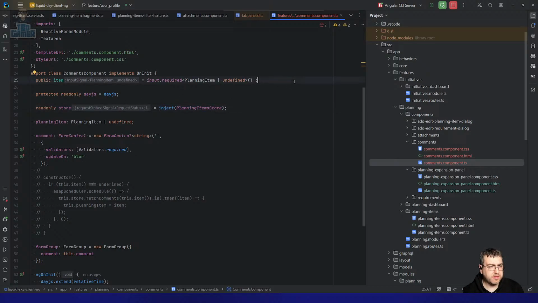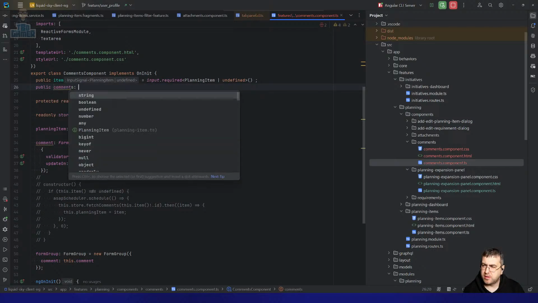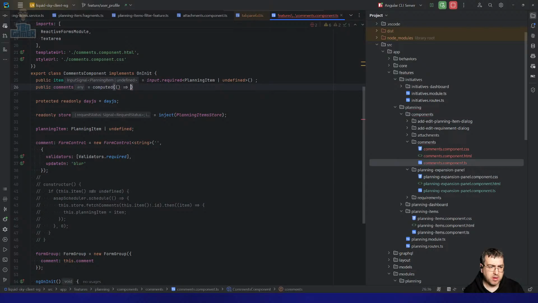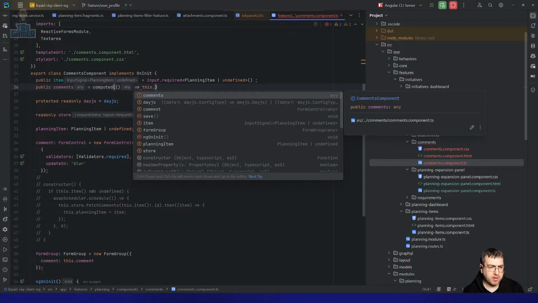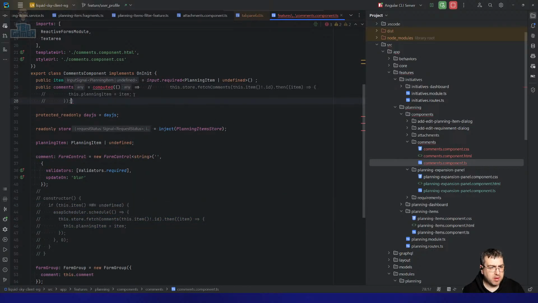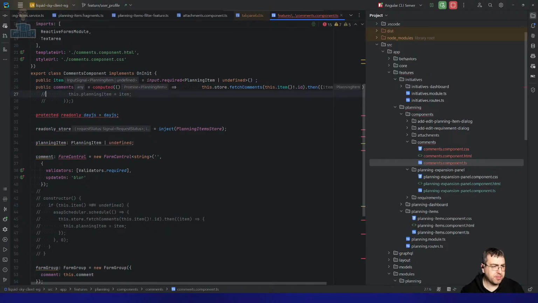Hold on. Can I do this? Public comments equals computed this dot. Can I do that? Can I just comment out the comments, please? Yes, I'm making this up as I go along.